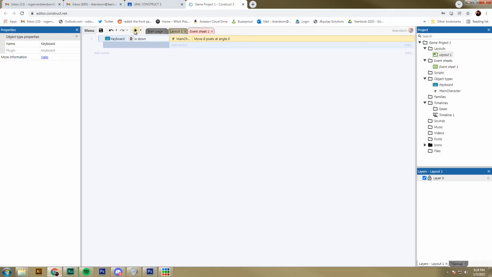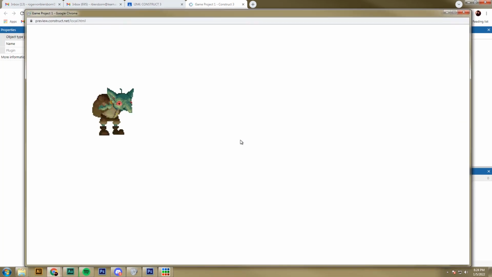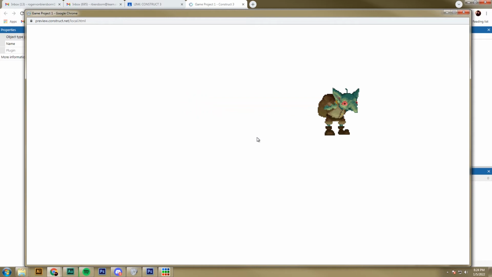Let's test it out. If we press play, and I hold down my D key, my character moves to the right. Perfect. I mean, kind of perfect. It doesn't animate, right? The character's just kind of sliding across the screen. I can't move left or up or down or anything, but I can move to the right. It's a good start.